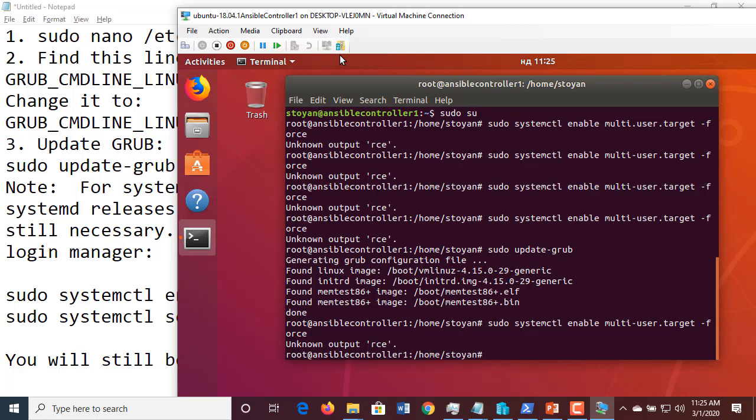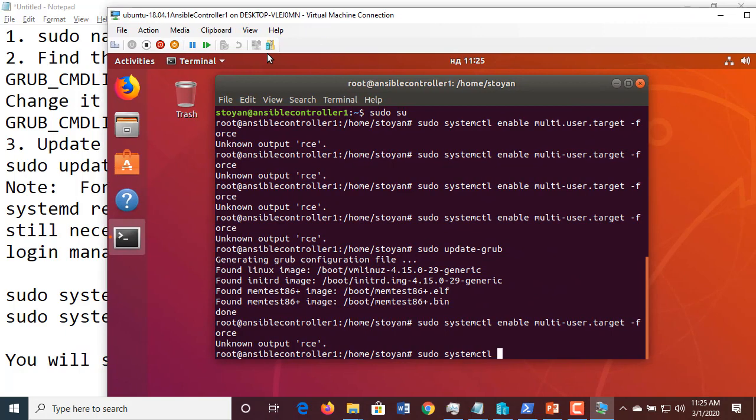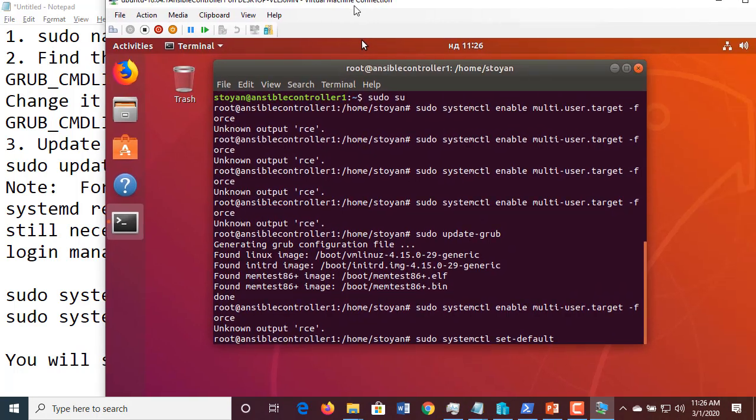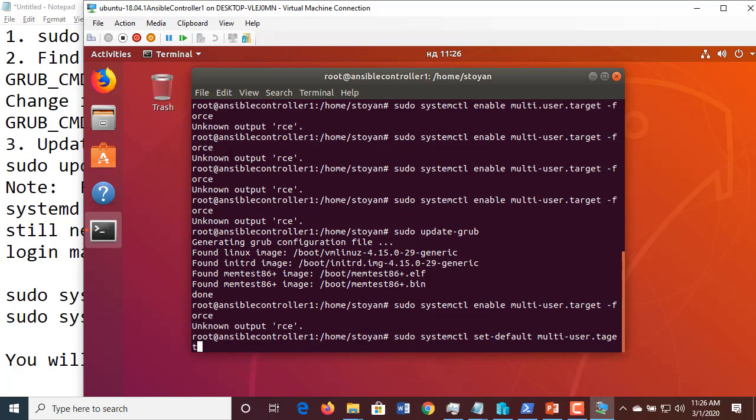So the second command is sudo systemctl set default multi-user target. It's very inconvenient, but that's it. Sudo systemctl set default multi-user target.